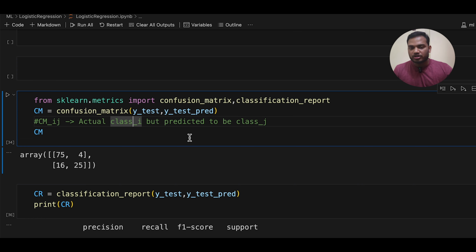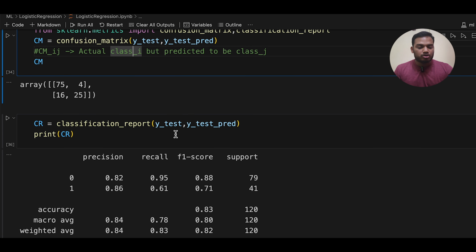And if you have any doubts, you can comment down in the comment section. And then simply you can use this classification report in order to calculate the precision, recall, and F1-Score. So here also we are passing y test and y test predicted. First we need to pass our actual outputs and then we need to pass our predicted outputs. Okay. Then finally we'll be getting our precision, recall, and F1-Score for the 0th class and also for class 1. And also we'll be getting the accuracy over here.